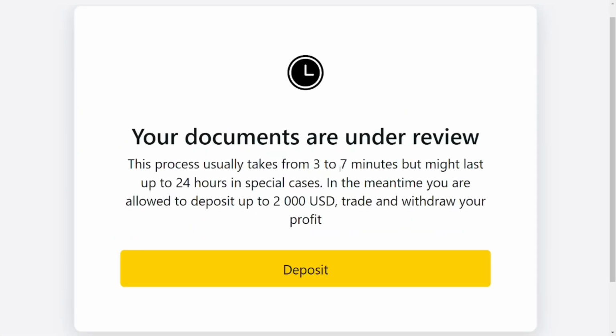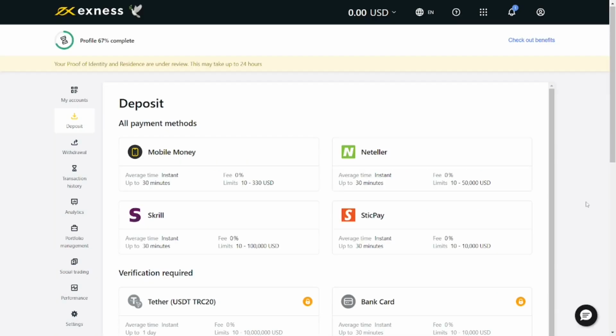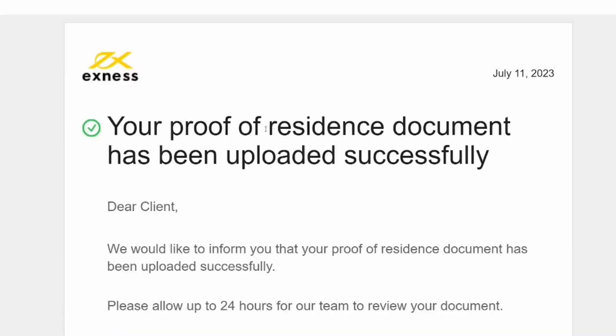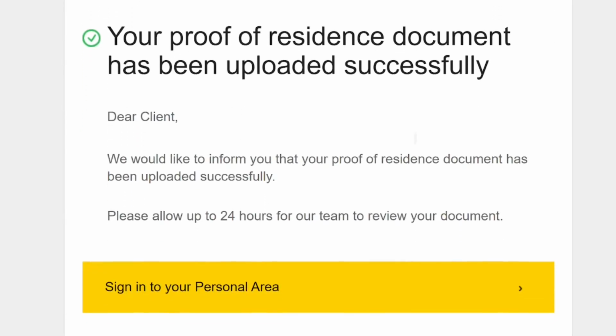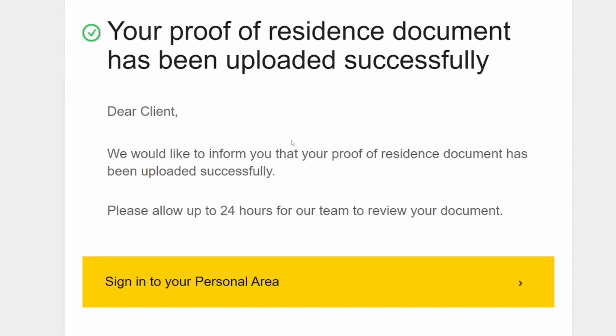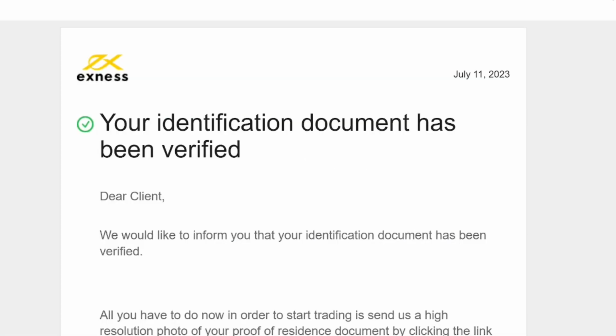So after clicking on submit document, you see this. It says that your documents are under review. And you are going to hear from them within 3 to 7 minutes, but in some issues it might take 24 hours. And when you go inside your email, you will see that they have sent you this showing that they have successfully received your documents, and then it was successful, and your identification document has been verified.